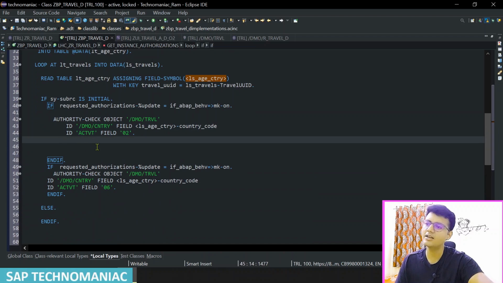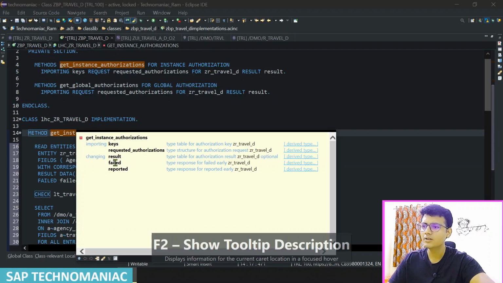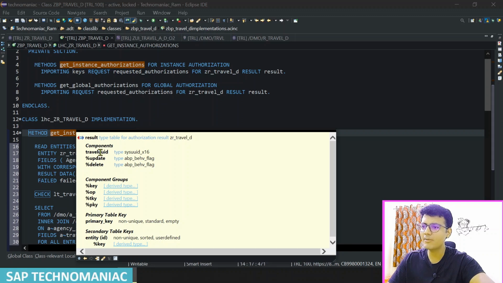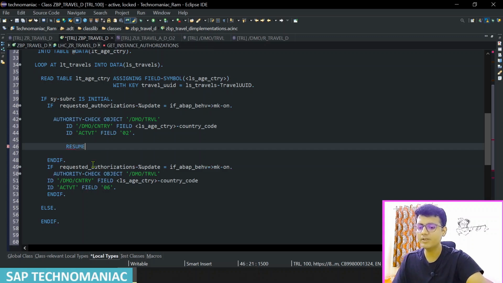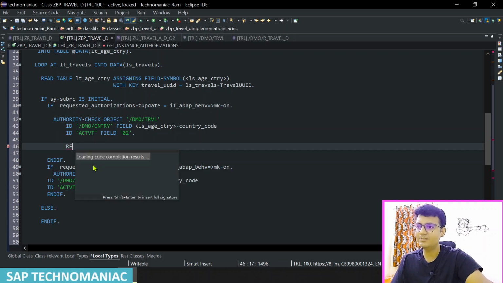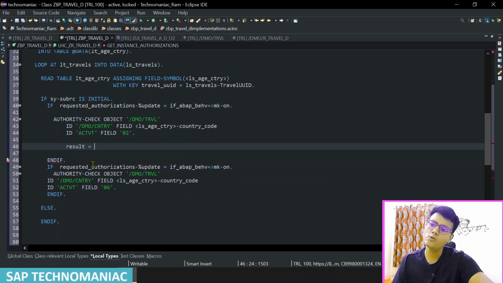So let me write down here as well. What we have to fill back, in this case, we have the result tab, F2, we have the result, then result is type of the internal table, so we have to fill this result table. Or you can fill together as well, or you can fill separately. Let me fill result tab here. Result should be equal to the value operator I will use to fill this table.